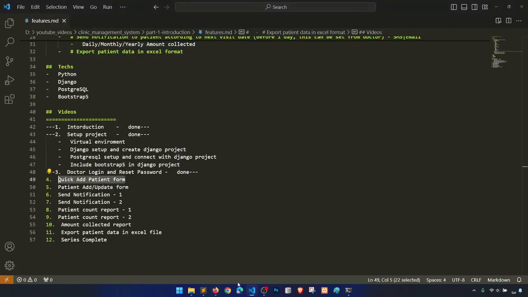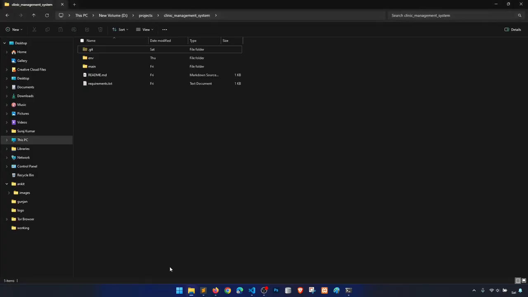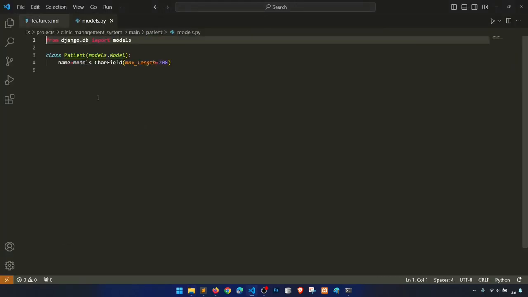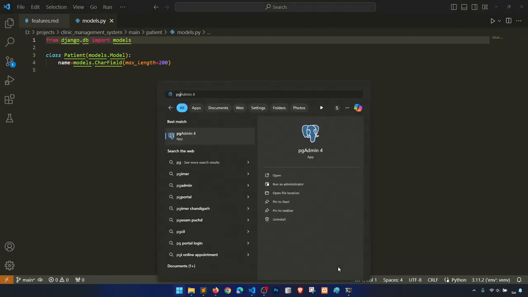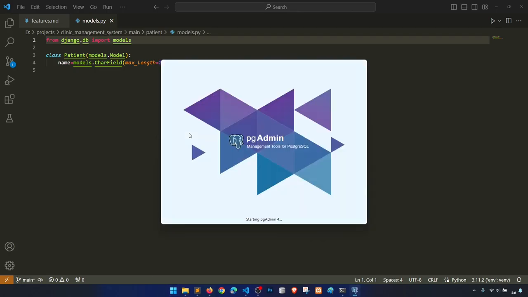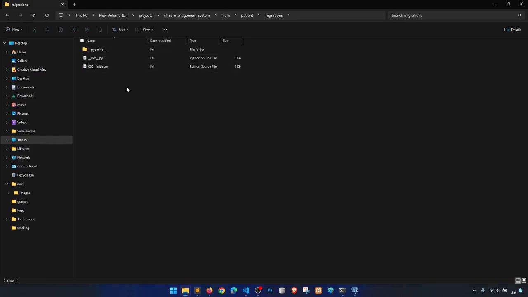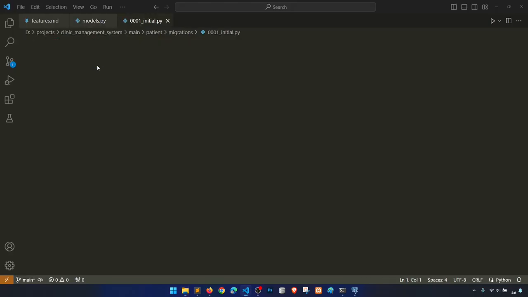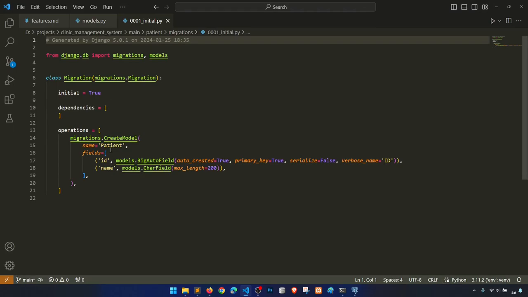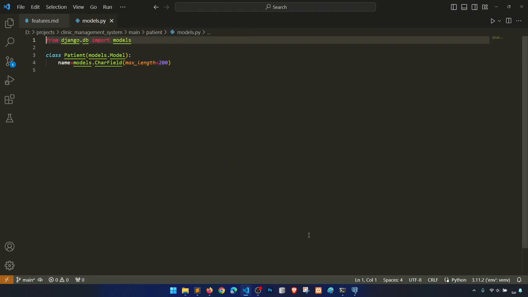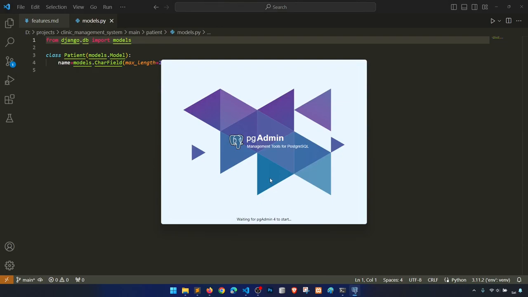Okay, so let's create the model first. Let's go to the project main, patient, and models. Here we have a patient model that we have created. Let's check that we have created this model and migrated it or not. We can also check in the migrations. Initial, yes, we have created this migration.